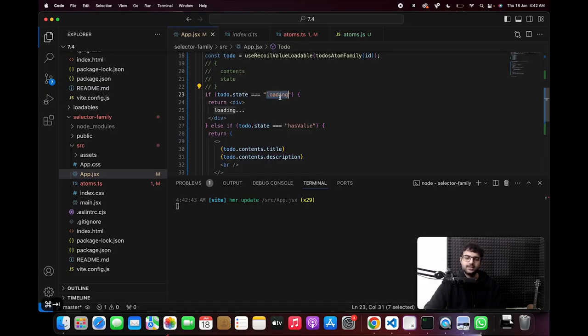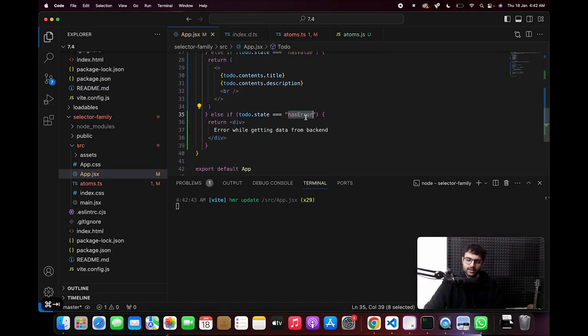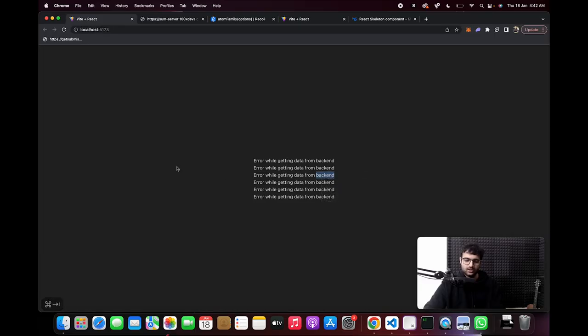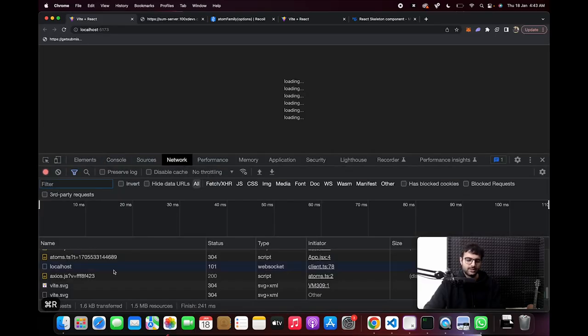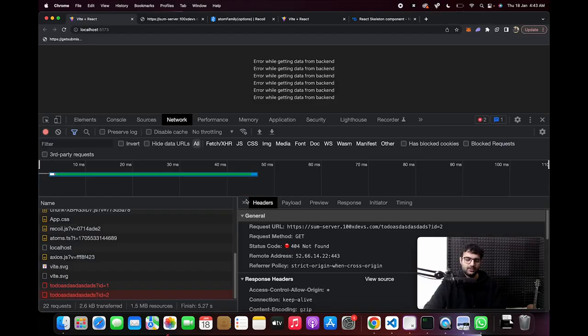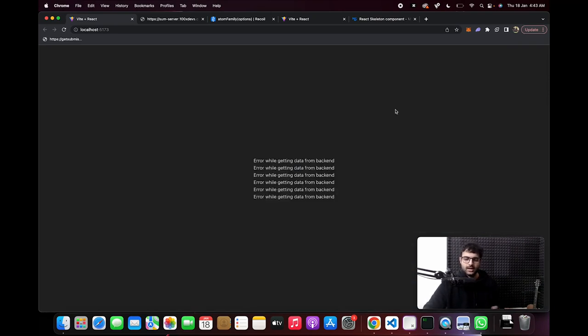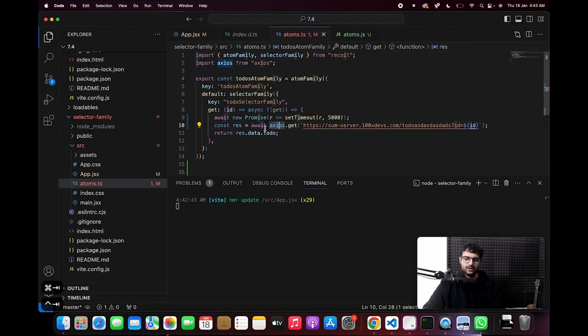Basically means neither is the data loading anymore, neither did I get a value. The backend threw an error. If I refresh, if I open the console as well, you will see both the backend requests fail because that endpoint doesn't exist. I've put in an erroneous endpoint there. Both of these calls failed with a state. What does failed mean? It means the status code isn't in the 200 series. It's a 400 or a 500 status code. And so Axios sort of throws an error here.